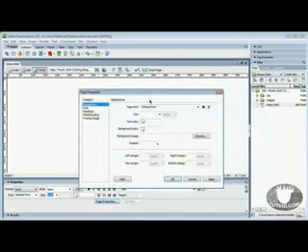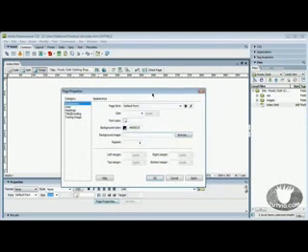Now in Page Properties, I want to change the background color. I want to do Shift 3, which is the pound symbol, 000025. Looks kind of black, but it's really an extremely dark purple. And I want to also apply a background image.